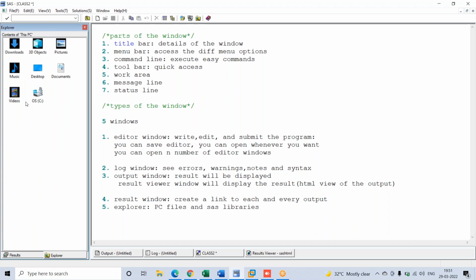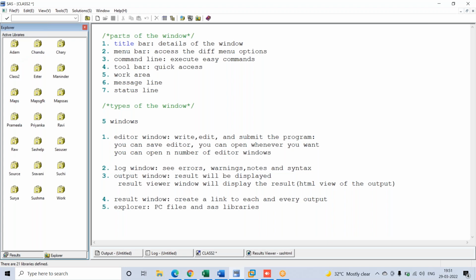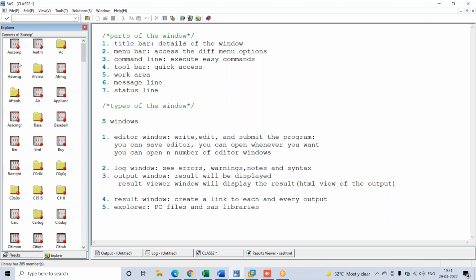Not only navigating to PC files, you can also open the libraries. You can access the files within the libraries, data sets within the libraries. See, these are all the data sets that we can access. So this is the Explorer window. Most commonly it is used for accessing libraries and maintaining the libraries.